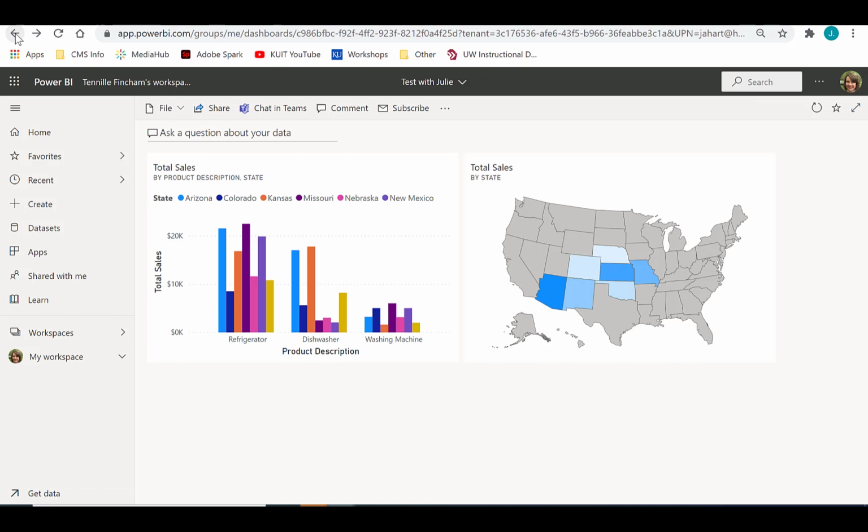Dashboards can contain visuals from multiple reports. It's possible that when you click on one tile in the dashboard, it will take you to one report, and then when you click on another tile, you'll see a different report.